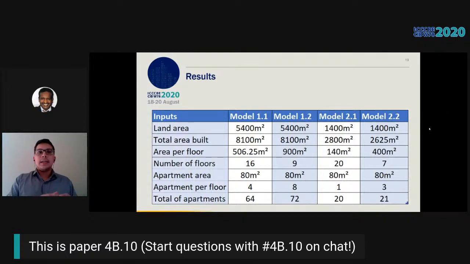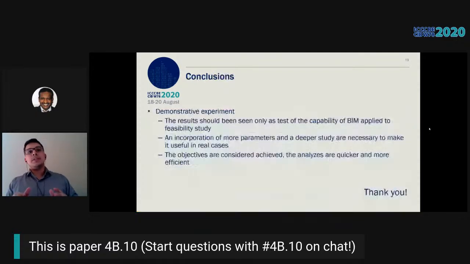You can analyze more models and have better results. So you can have better decisions in the end. It's great for a company of buildings, for example. So the objectives of the research we consider achieved. So the process of analysis is faster and easier, but it's just a demonstrative experiment. It just shows a little of the capability of being applied to feasibility study.